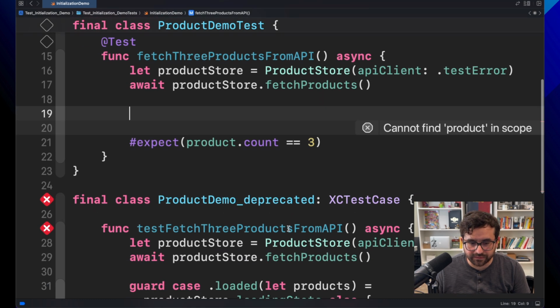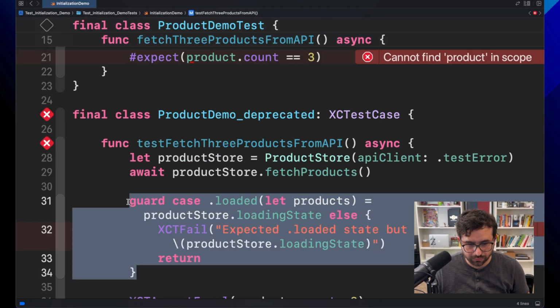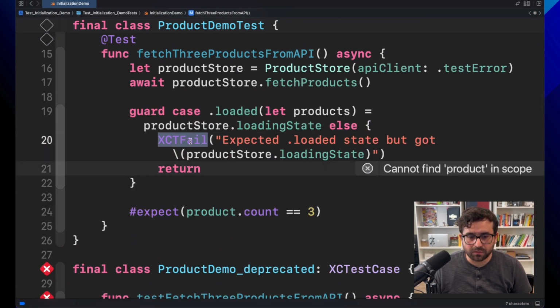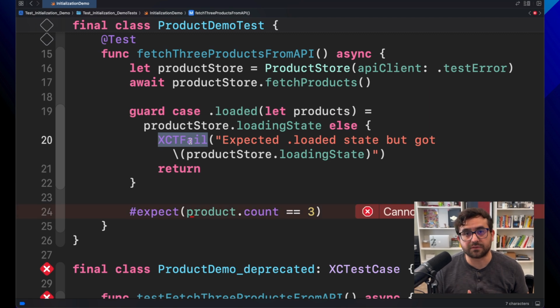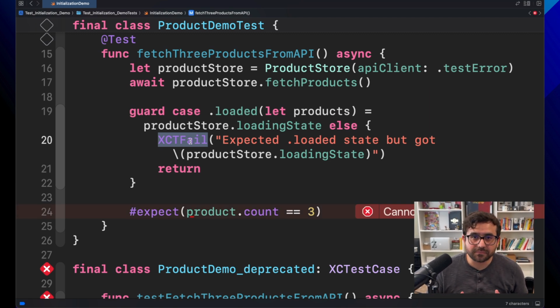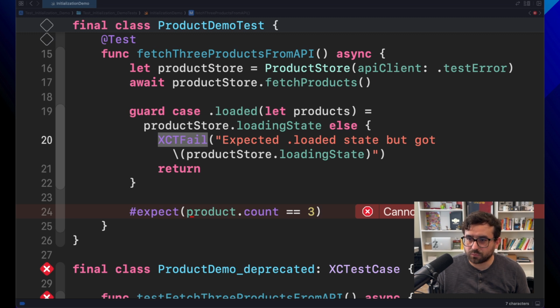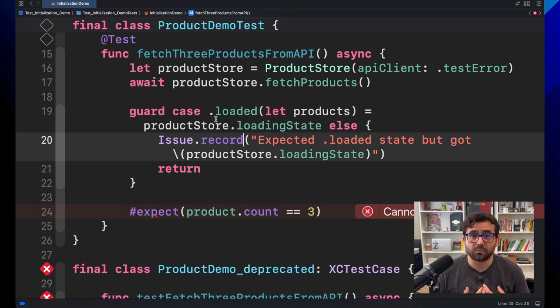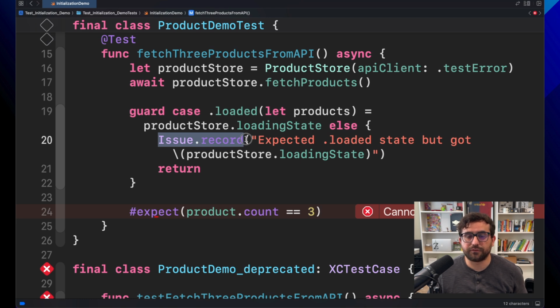But then how can we validate that? Okay, let me copy this piece of code. And well, we need some kind of replacement for XCTFail. It's really straightforward to make this transition. Instead of using XCTFail, we will use something called Issue.record. It is working identical to XCTFail, reporting that something is wrong with your test. Issue has a lot more properties, but most of the time you will use this function, Issue.record, that, as the name suggests, is recording that something is wrong with your test.